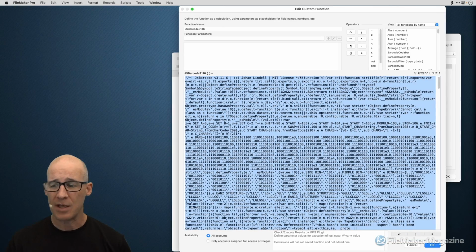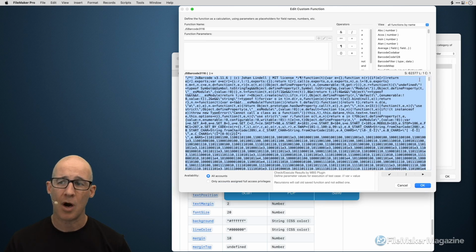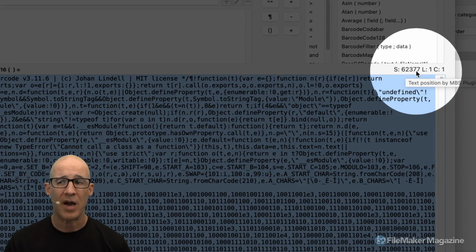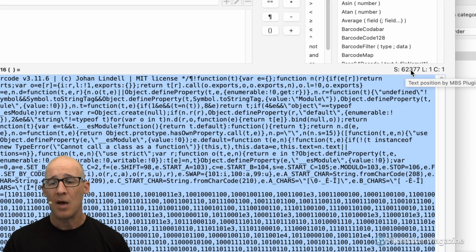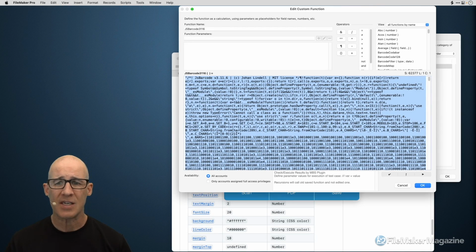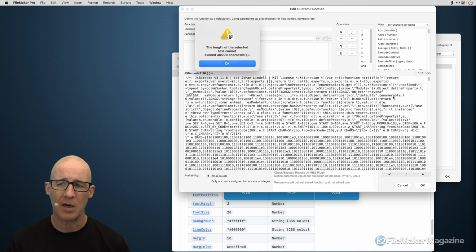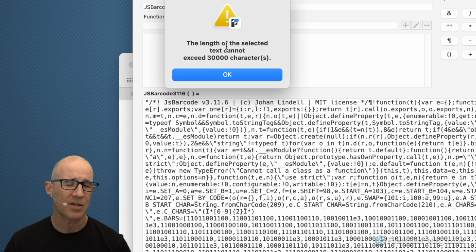I have exceeded the 30,000 character limit, which is arbitrary. We can see that because this is provided by the MBS plugin. It's telling me that this is about 62K. It may be 65K on disk. I cannot modify this. I can't come in here and type something because I get this right here.